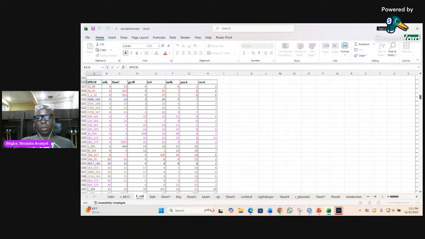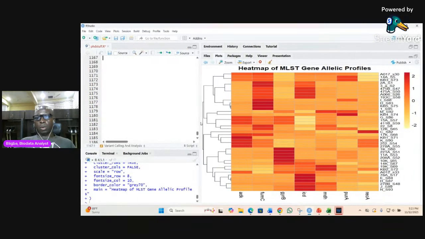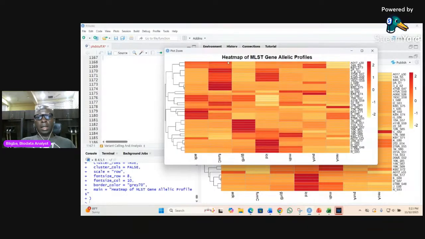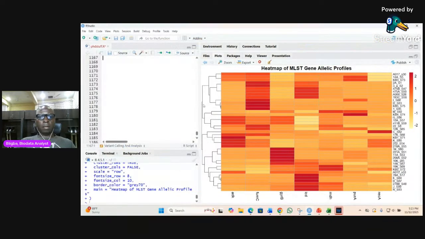So I'm going to go to RStudio. I've already generated it, and then I'm now going to show you how it works. So as you can see, I've generated the heat map of it, and this is how the heat map looks. From this heat map, you can actually see the species which are genetically related and those that are not. But let me close that up, and then we start afresh.